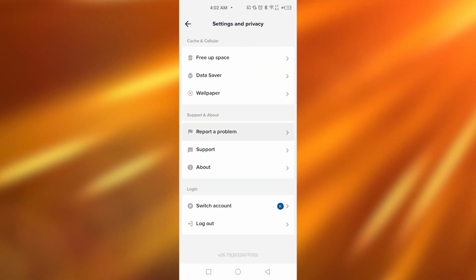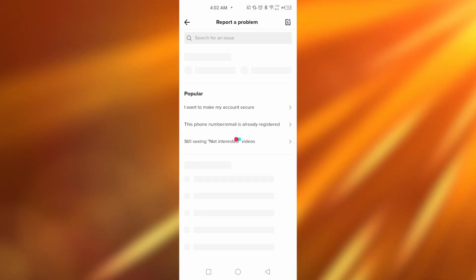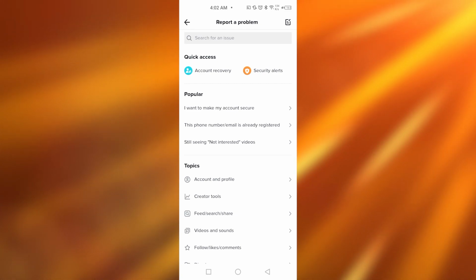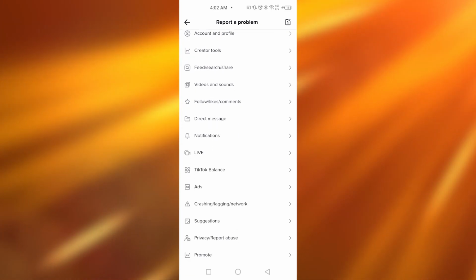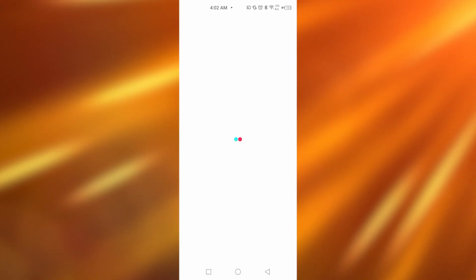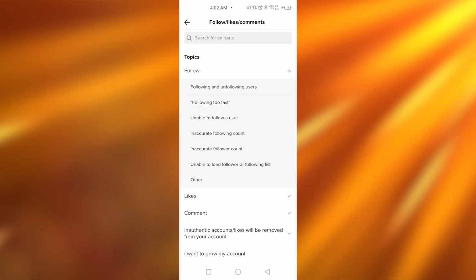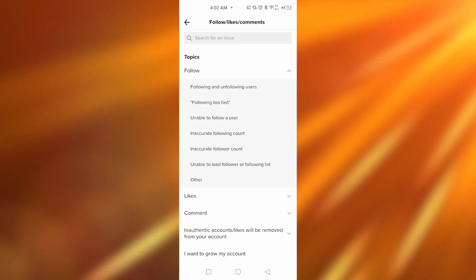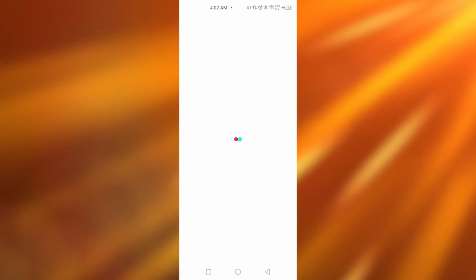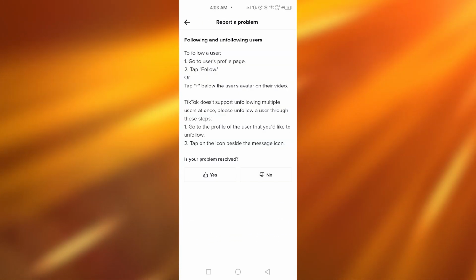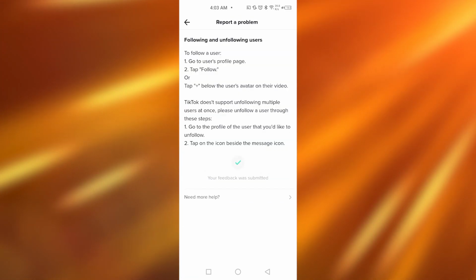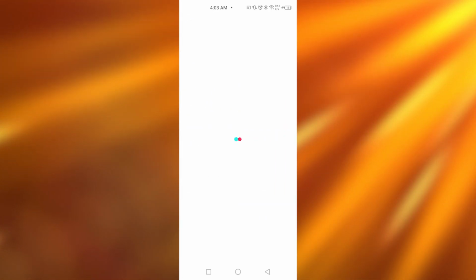report a problem. Once you have tapped on report a problem, it's going to take a while to load this page. Once it has loaded, you just need to tap on follow, likes and comments. And once you have tapped on that, now you can tap on following and unfollowing users. So after that, you need to tap no. And then tap on need more help.